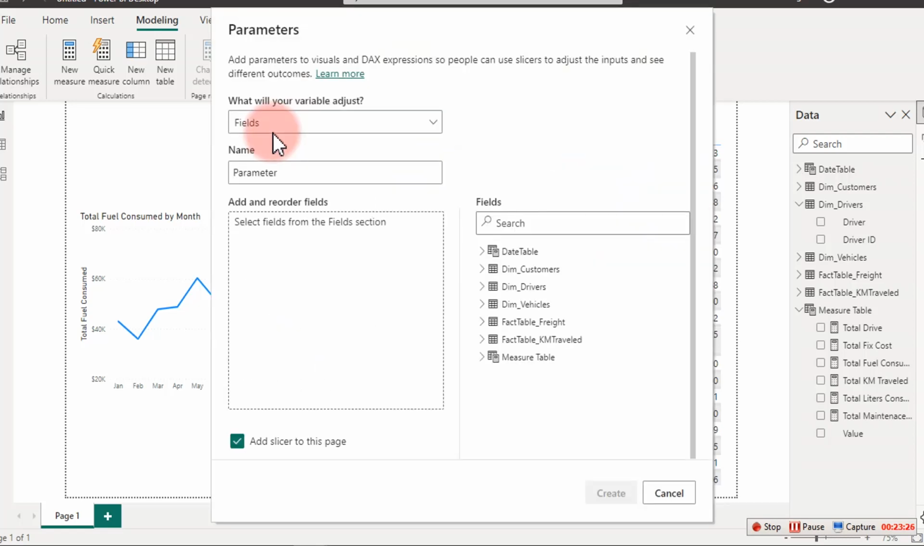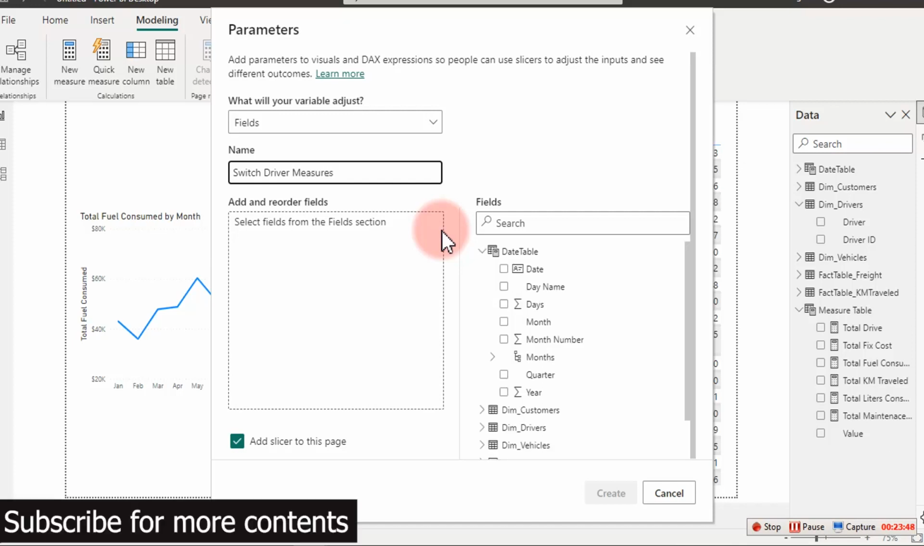So this is exactly what it is. I want to take it up from here, and this is the box we're going to be using. But before we do that, let's highlight this parameter and rename it to switchable driver measures. Switch driver measures, we have it.